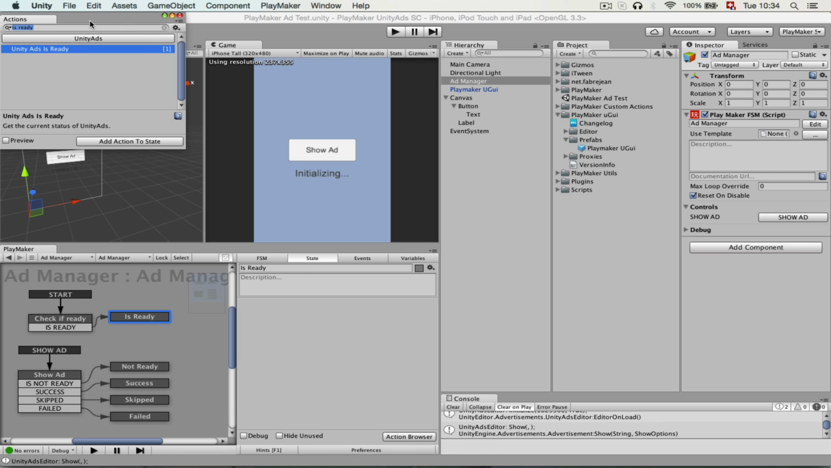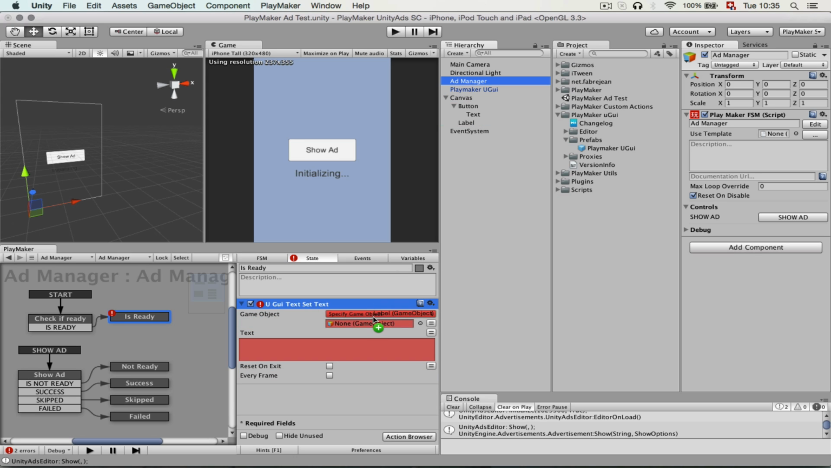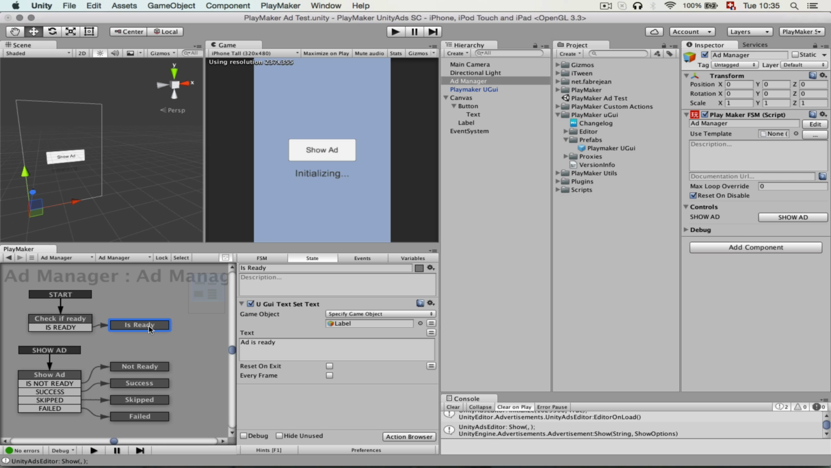So I'm going to do UGUI text, and I've got this one, UGUI text set text. Those actions from the UGUI are part of the UGUI proxy pack that I've downloaded from the ecosystem earlier on. I don't want to target this game object, which is the ad manager. I want to target the label. Okay, and I'm going to do add is ready. Okay, and let's see if that works already.